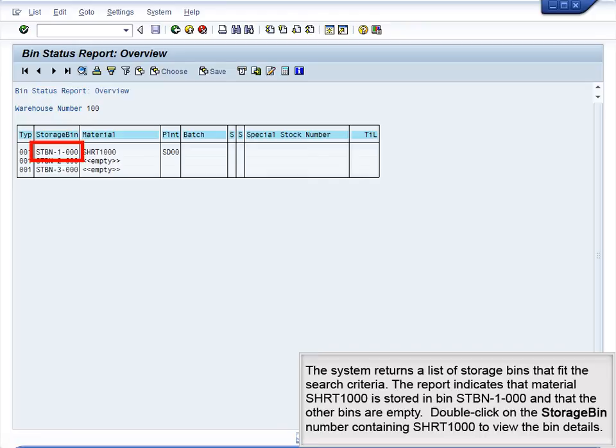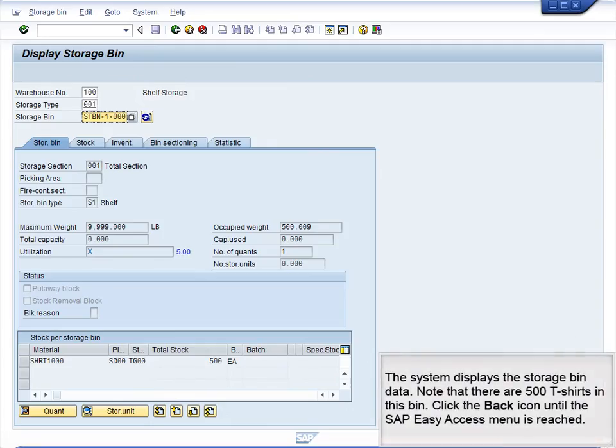The search returns a list of storage bins that fit the search criteria. The report indicates that material SHRT 1000 is stored in bin STBN 1000 and that the other bins are empty. Double-click on the storage bin number containing SHRT 1000 to view the bin details. The system displays the storage bin data. Note that there are 500 t-shirts in this bin. Click the back icon until the SAP Easy Access menu is reached.